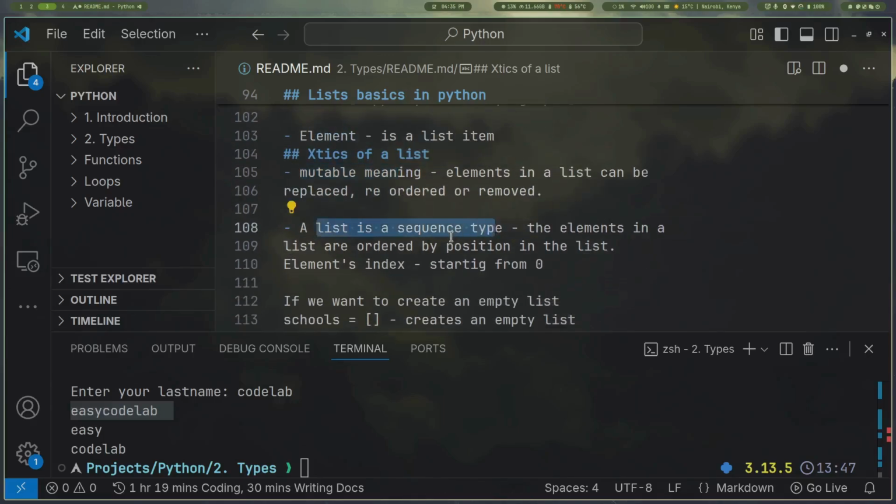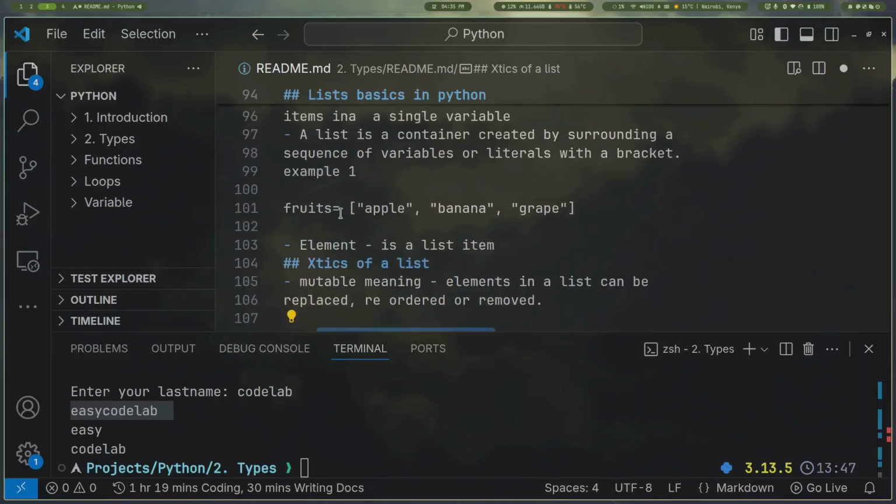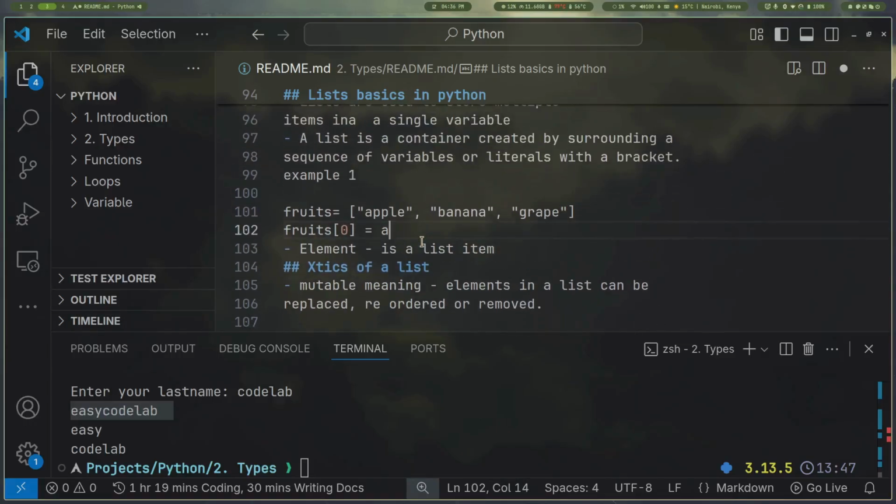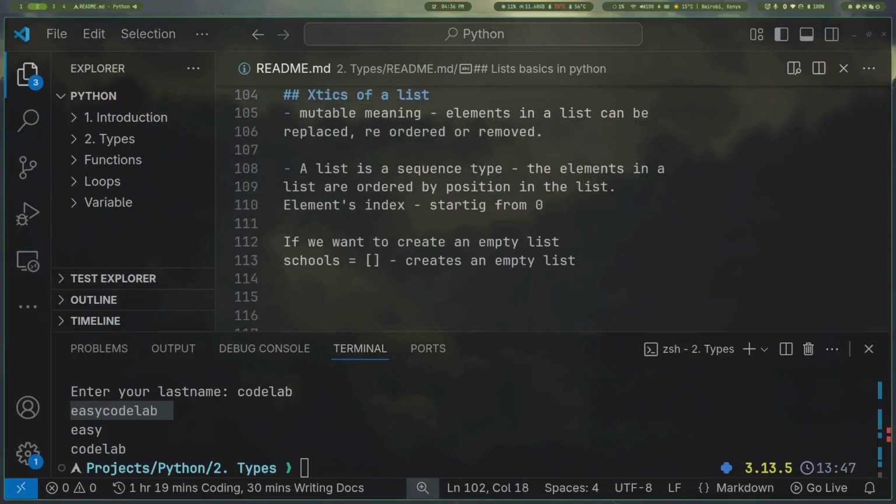A list is a sequence type, which means if we say fruits[0], it shows us apple. When we say fruits, we use a square bracket to pick where it is. We say 0, and in our example list, it will give us apple. That's what we mean when we say a list is a sequence type. So this will give us apple. I hope we're clear on that. Basically, we're going through lists.